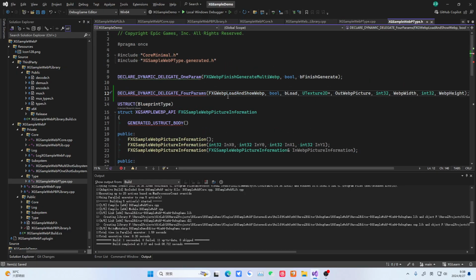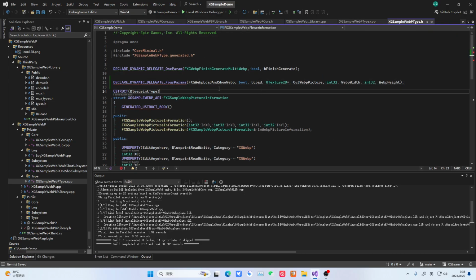Alright. As for this name, let me take a look. Should we change this name? Don't change this name. Just keep this name. Obviously, it is a dynamic one. It has full parameters. This first one is whether the loading was successful. The second one points to this texture object. If successful, this texture object will not be null. Then the third and fourth are the length and width.